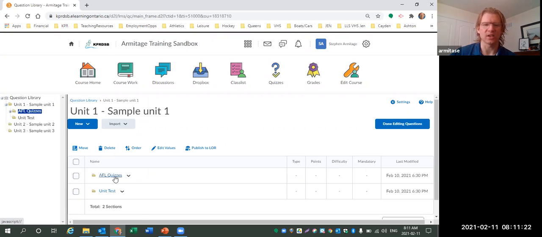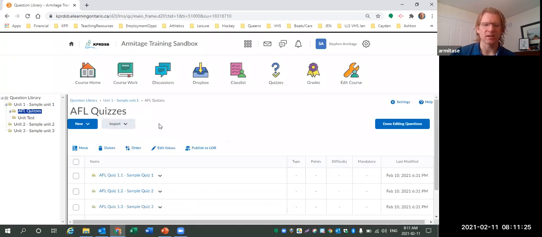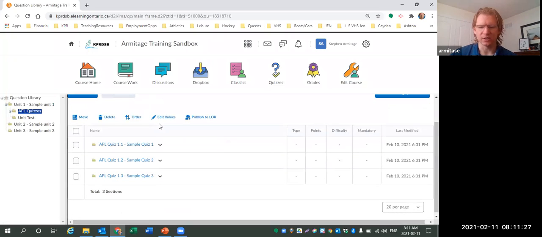So if we go into the assessment for learning quizzes, what I like to do is have a little quiz for basically each lesson that I teach. And so in a single unit, I might have 5, 6, or 7 small AFL quizzes, and they're usually 3 or 4 or 5 questions, so very quick little quizzes. But then I have a bank of questions that I can reuse for a unit test, for example.